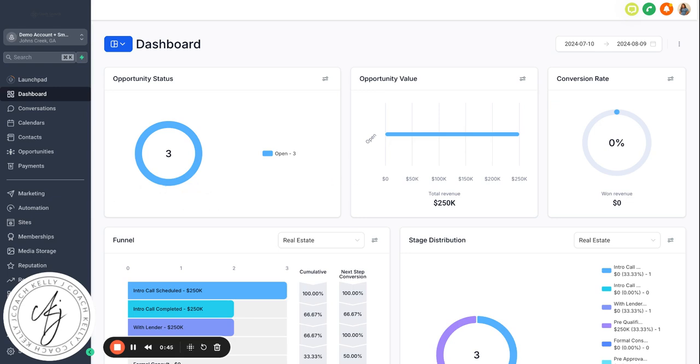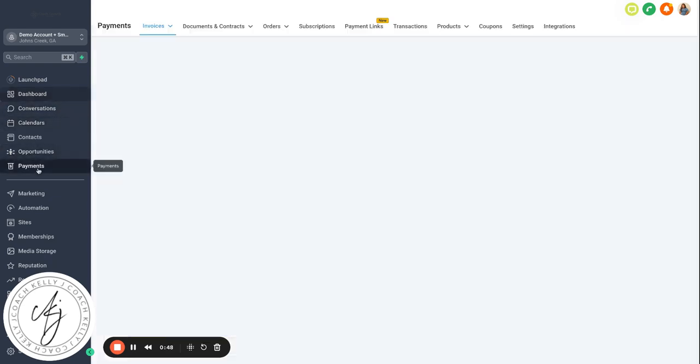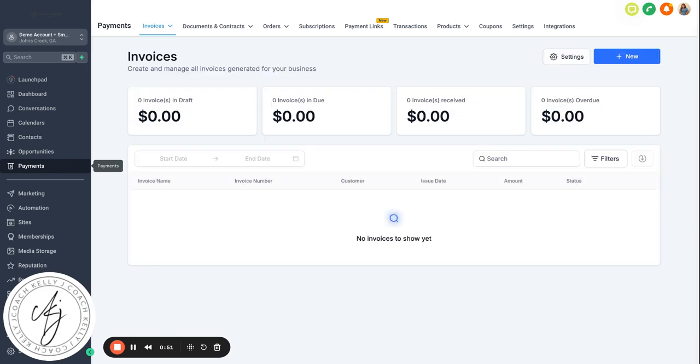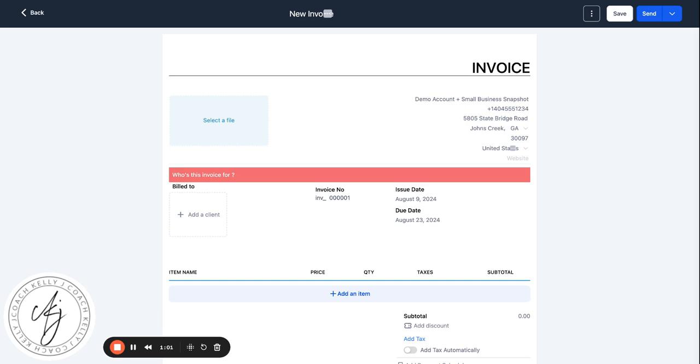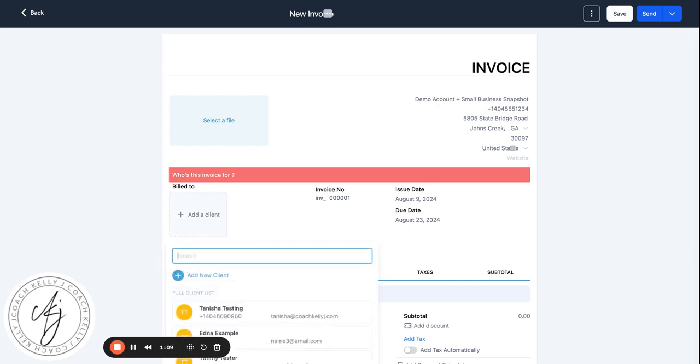Once you log in, you will be right here on the dashboard. On your left-hand side, you're going to click Payments, and that will take you to your Payments area. And then in the top right-hand corner, you're going to hit this blue plus where it says New, and you're going to click New Invoice. Now, this is showing you a preview of what that person is going to see when they are ready to make their purchase. So right here, you will add a client.